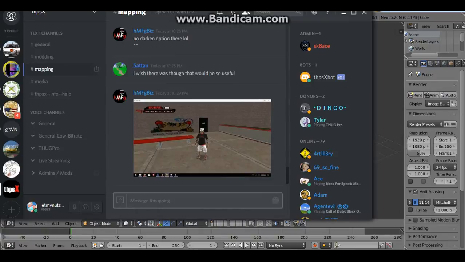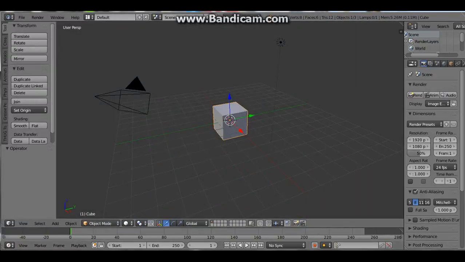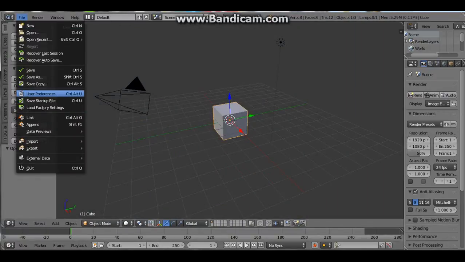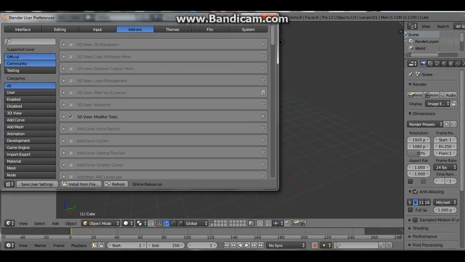Once you've got both of them downloaded, you're going to want to unzip the V5 zip file and leave that alone for right now. You're going to want to just leave those alone until now. We go to User Preferences. Then you're going to want to go to Install from File.